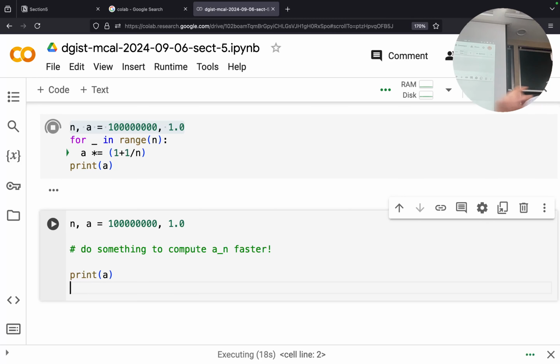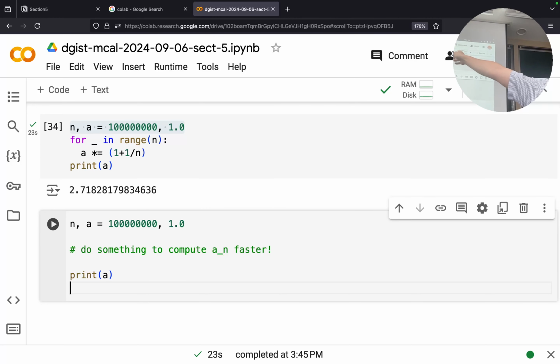So this is your task. Do something in between, not like the box above, because that's slow. Do something else differently to compute faster.